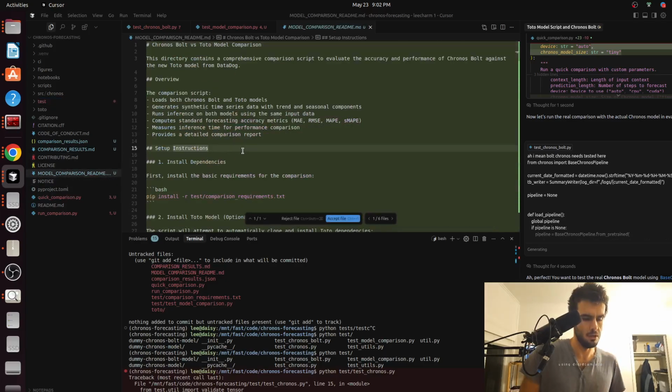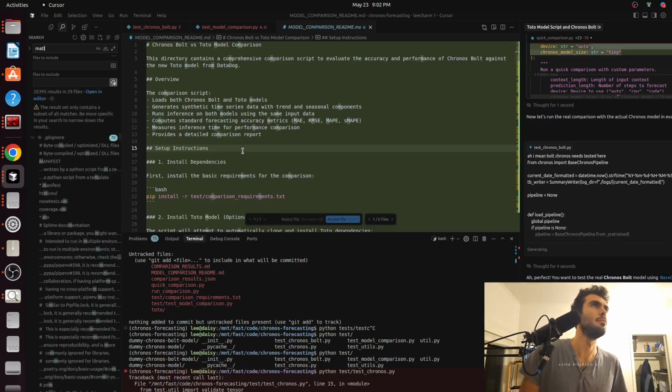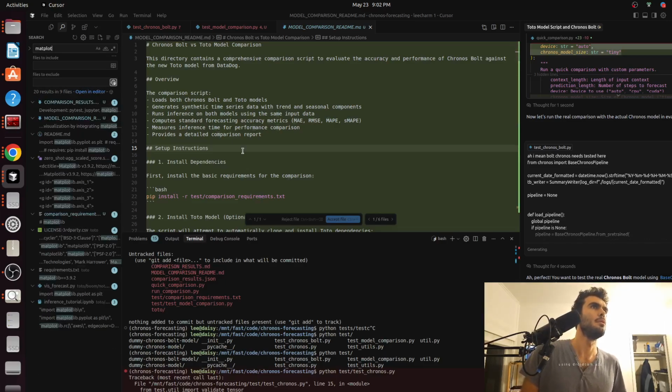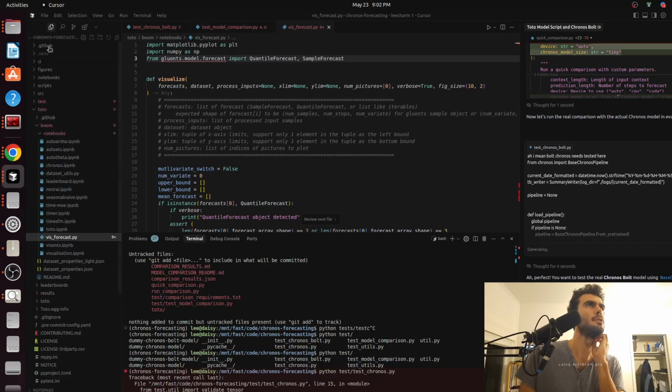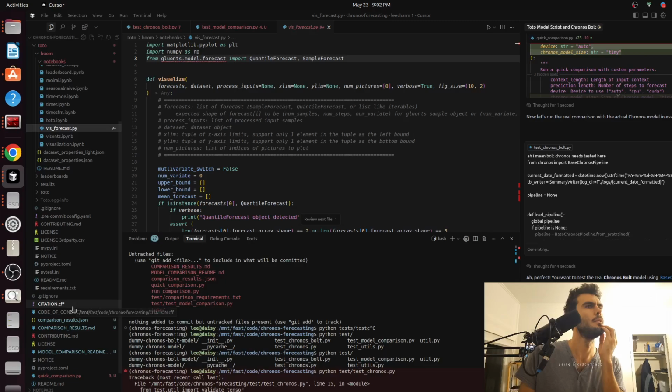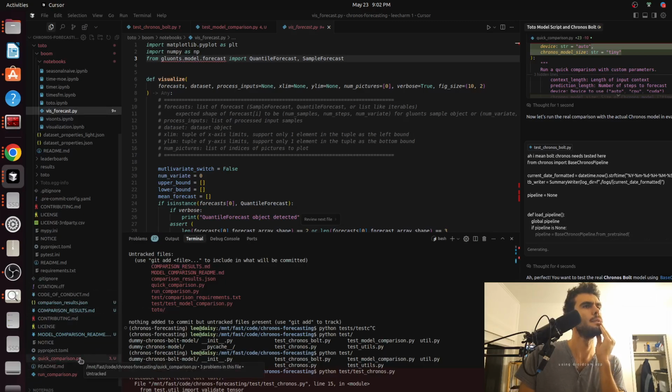I can't even remember what I did in this repo. Here we go. This looks more like what, no, that's just a notebook. I did have a benchmark of models I used to run in here.